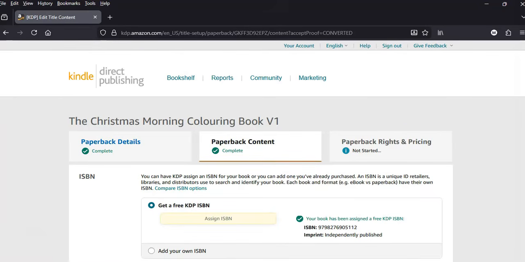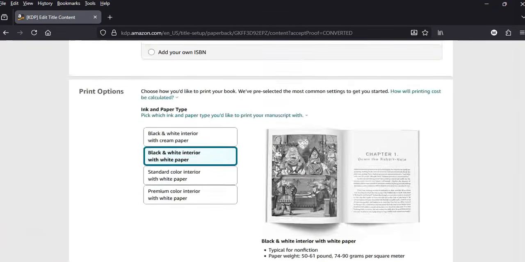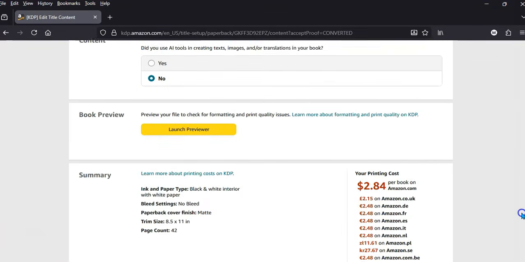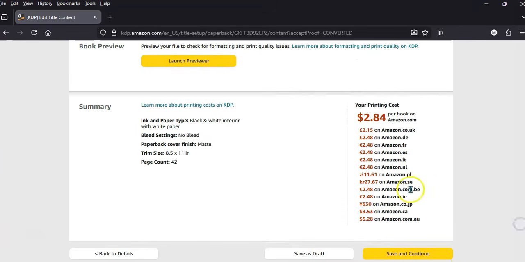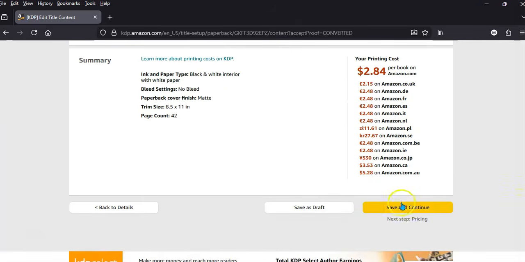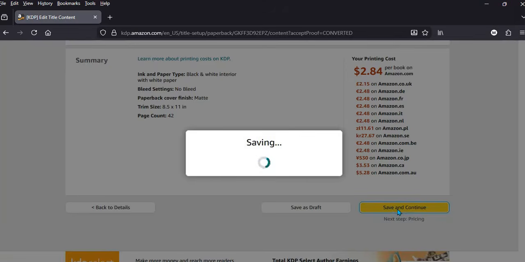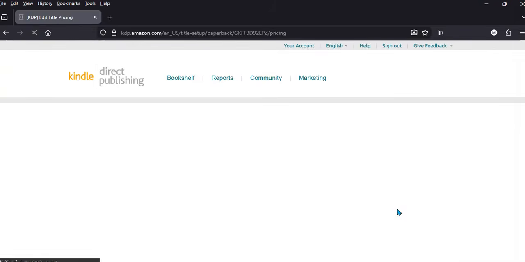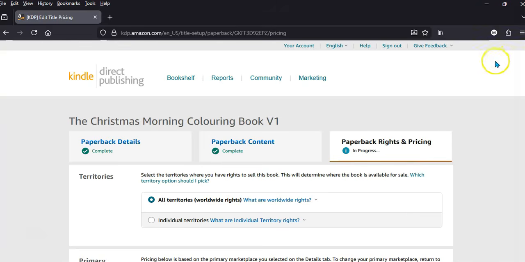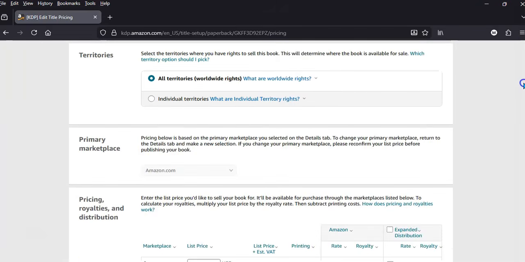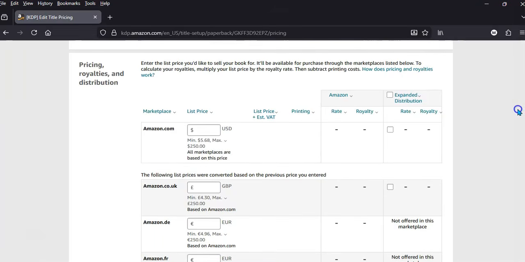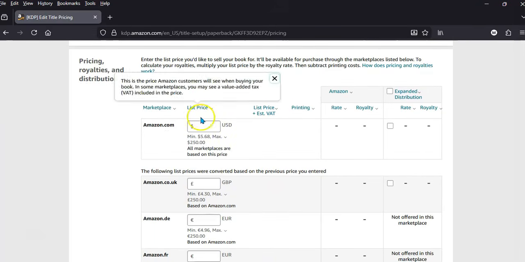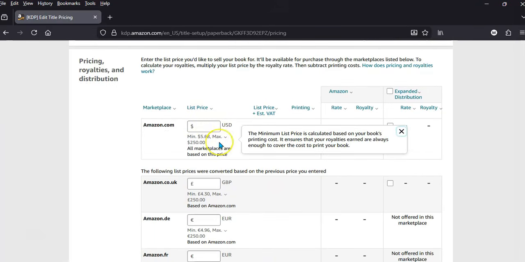Paperback rights and pricing. So we've just got to do that now. So that's the next step. So it's going to cost per book $2.84. And there's also VAT on that, etc. So we'll just get a rough idea, see where we're at. Right, so minimum's going to cost $5.68.